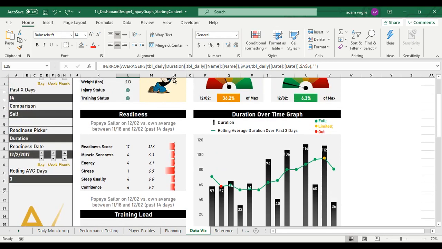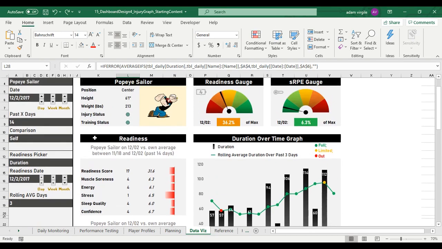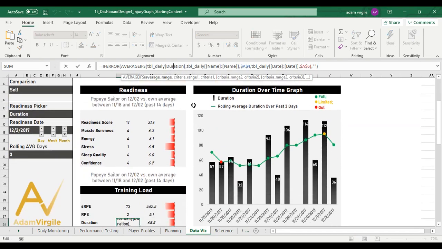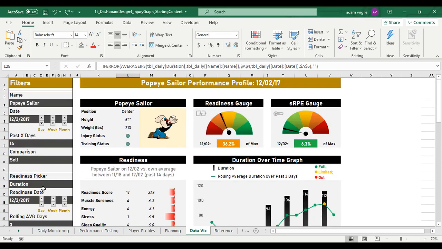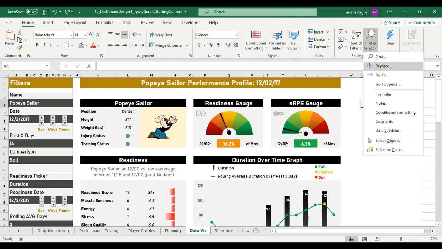So the reason why I point that out is because if I replace everything with duration refined, for example, then this is going to change and other text that says duration is going to change. I may not want that. I just want the duration in my calculated fields to be duration refined, or look at the duration refined variable. And I can do that really quickly.